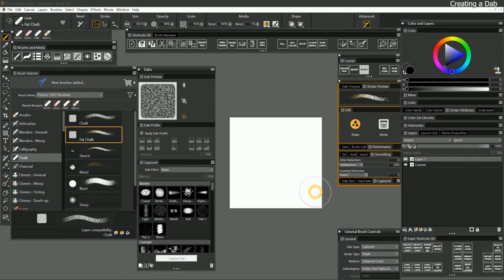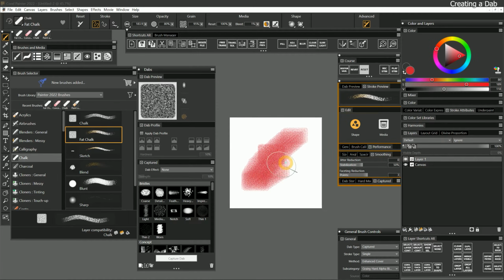We can create a captured dab out of anything, a photograph, a brush stroke, or even a computer-generated image. The only limitations are that it needs to fit on a square canvas, and it needs to be in grayscale. The dab is loaded with the color chosen in the color picker, so I can select red, and now my dab is red when I paint.